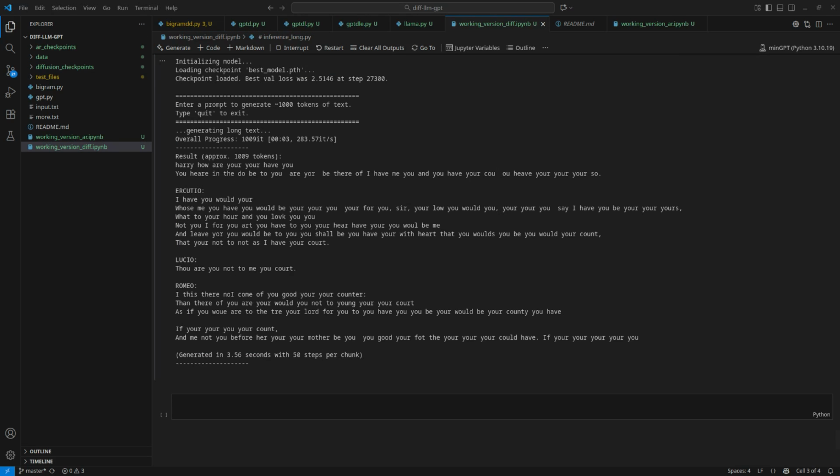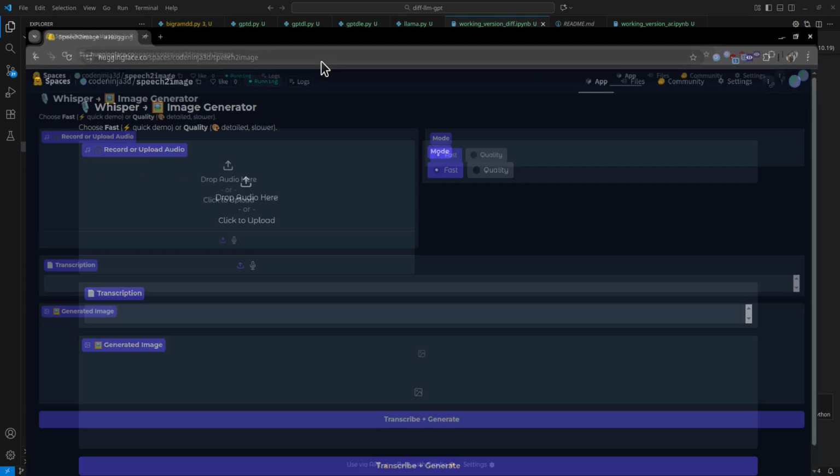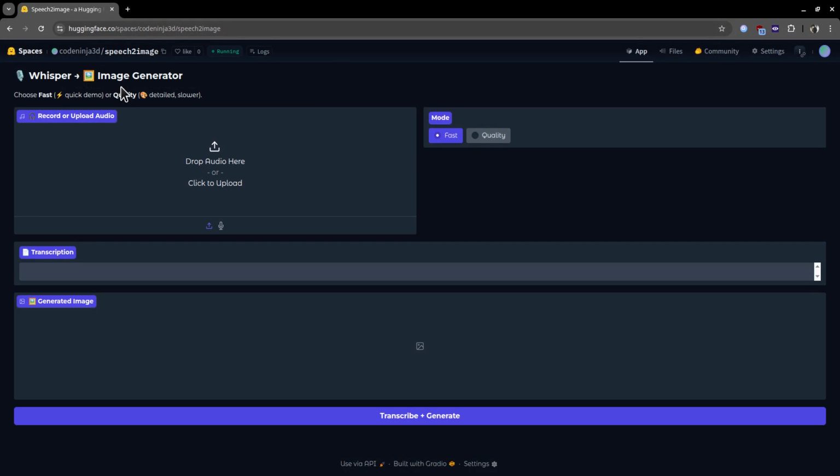And I want to show you another demo. Previously, I shared a speech to text model. Now I have upgraded it. Now I add another feature to generate an image. So now you can give a sentence and it will generate an image. This is hosted in Hugging Face, first of all, and this does not use GPU. This uses a CPU to run the inference loop.